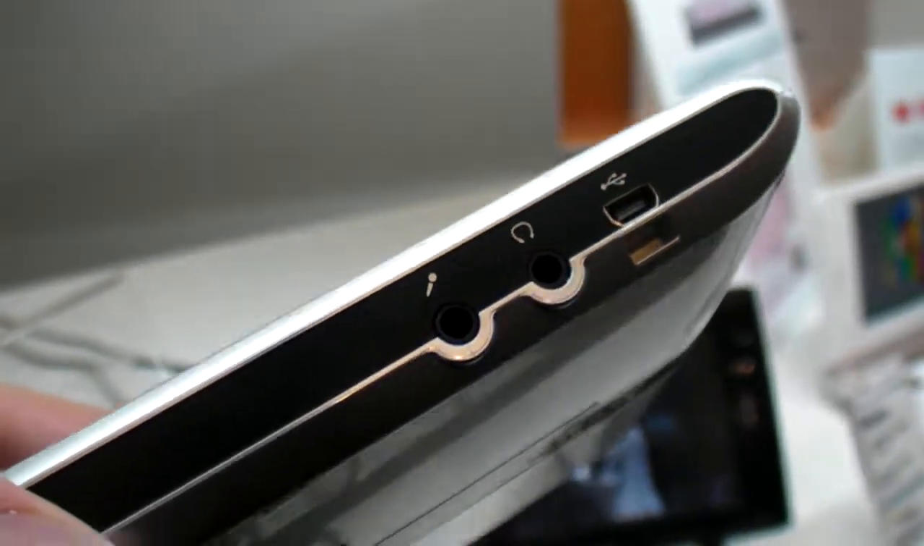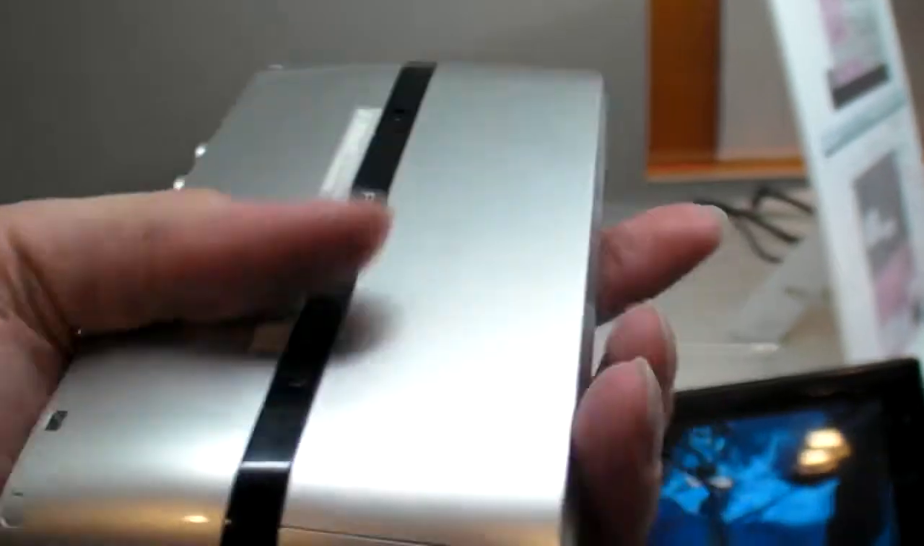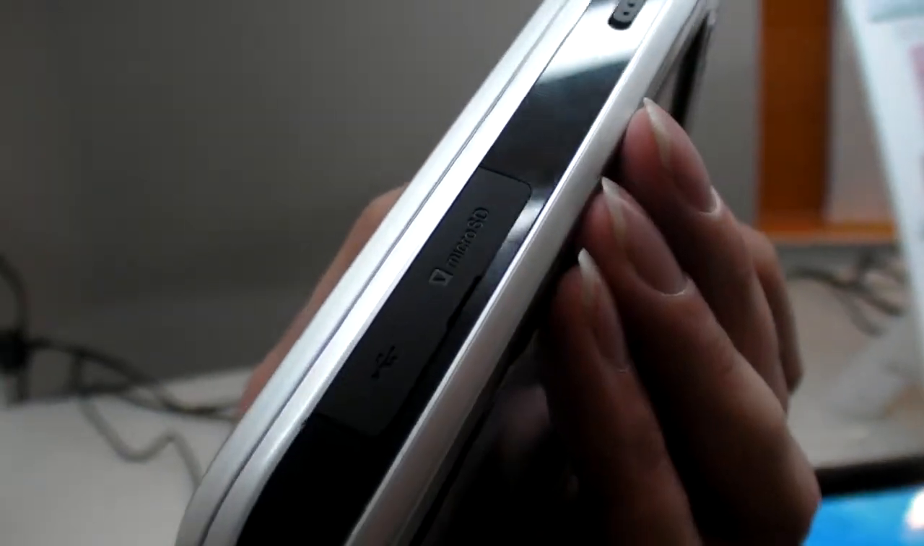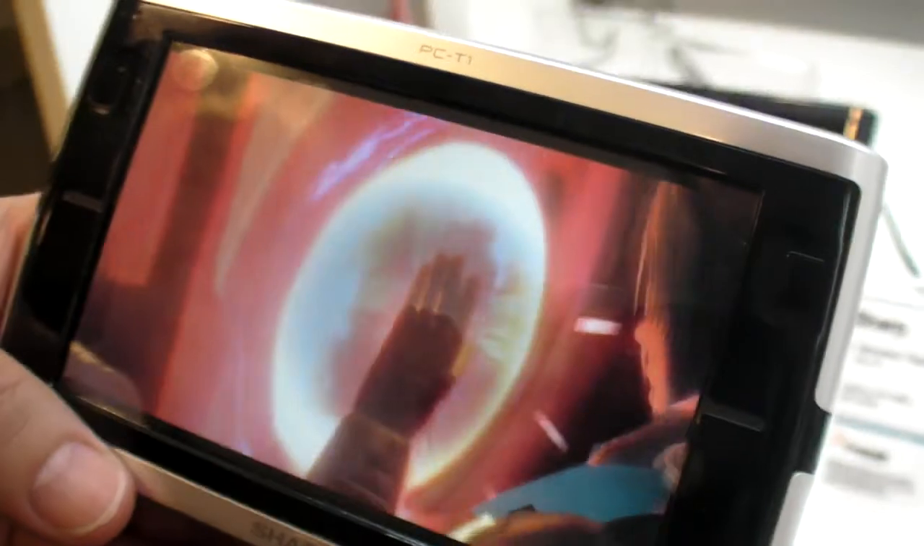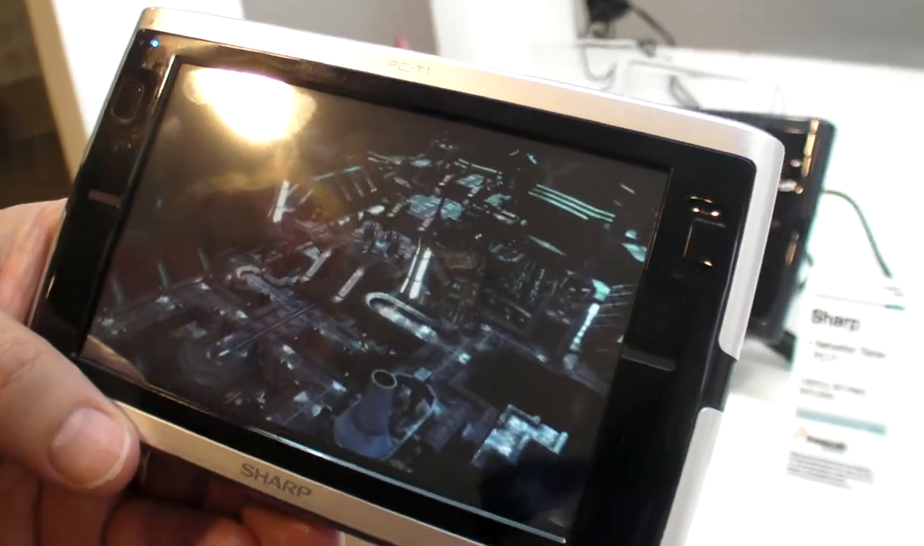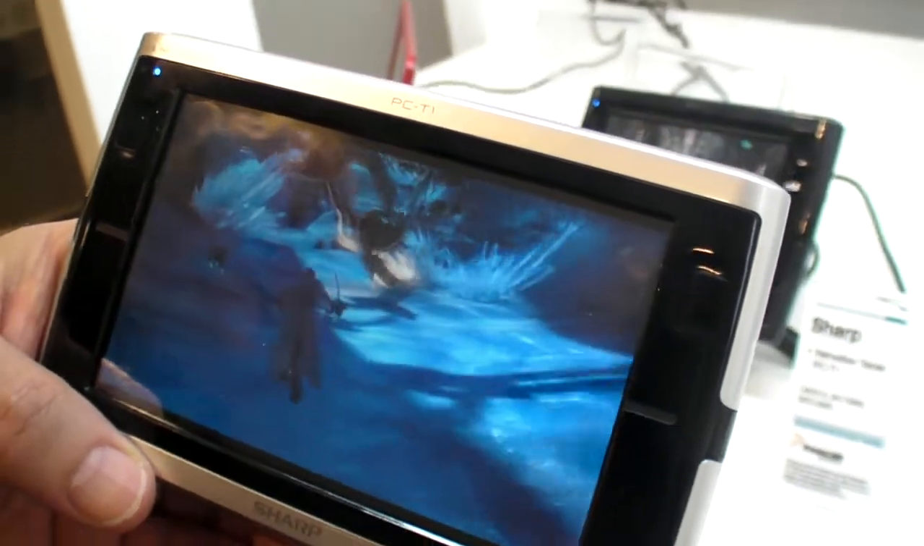It has USB right there. It has outputs. Yes, a replaceable battery here. Micro SD, USB, replaceable battery. Cool. That's cool. There's more of the interface. You're playing maybe a 720p video. Yeah. Pretty high quality video.